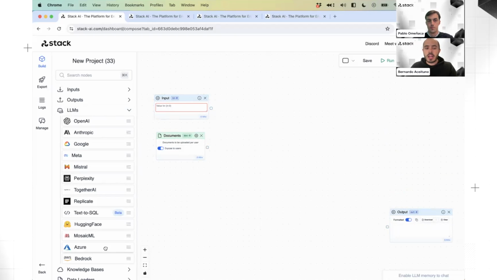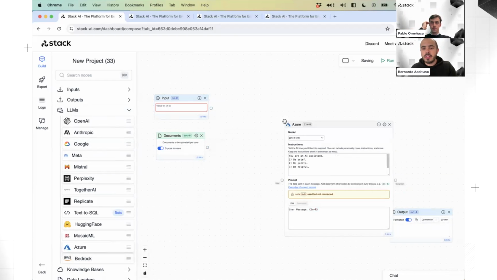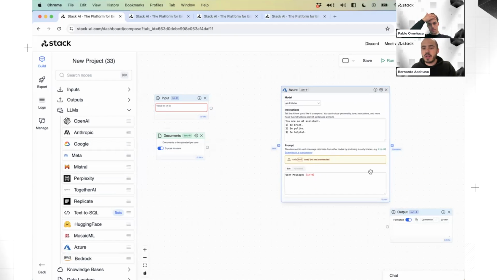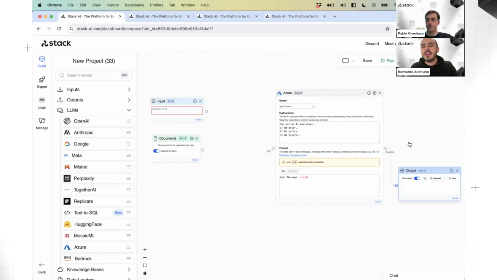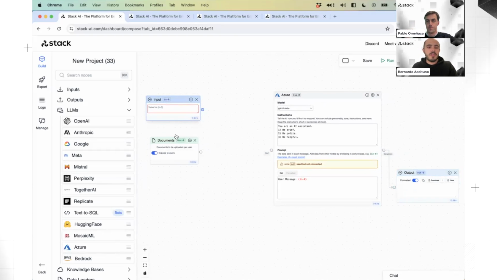For that purpose, we can use Azure language models, AWS Bedrock language models, or Anthropic language models, which are all HIPAA compliant with a business associate agreement signed with Stack AI. If we start by adding an Azure node, we'll be able to add this language model in the middle. And the workflow will be such that the language model output will be the response we'll see in our form. Now, there is a missing step. We have our inputs, we have our language model.